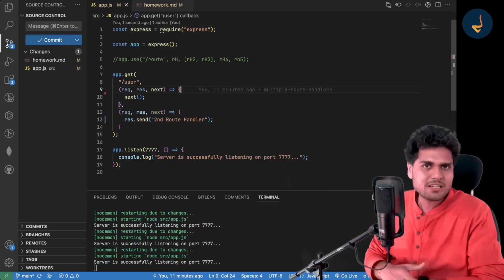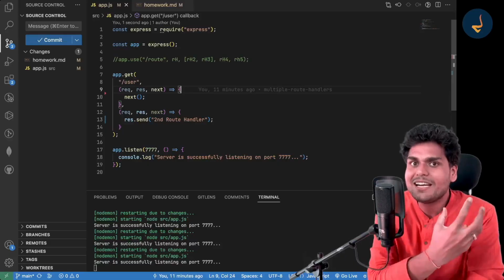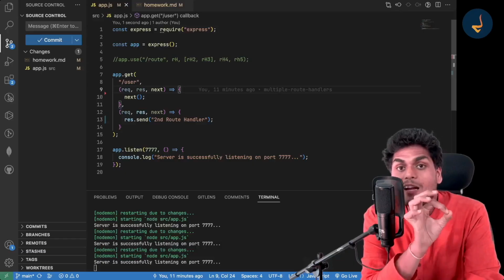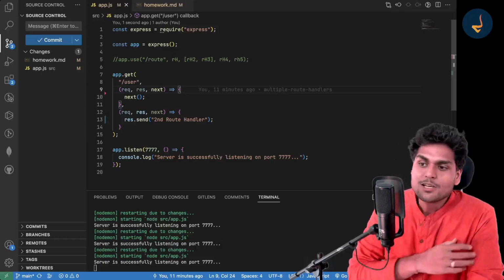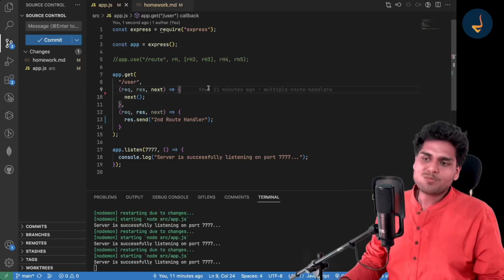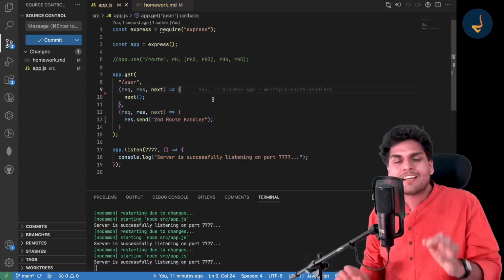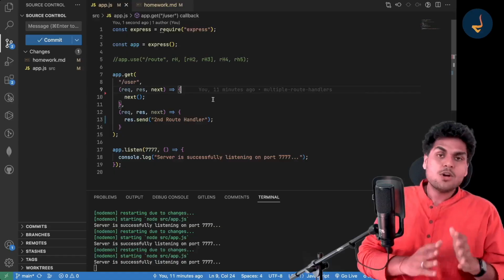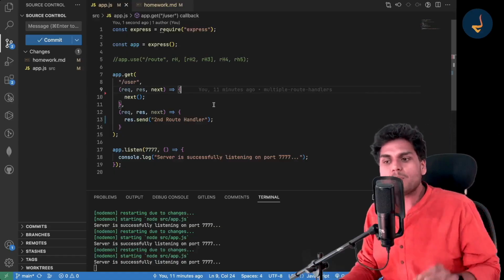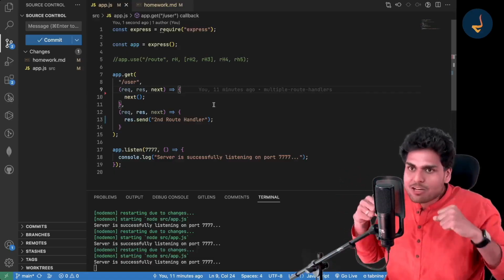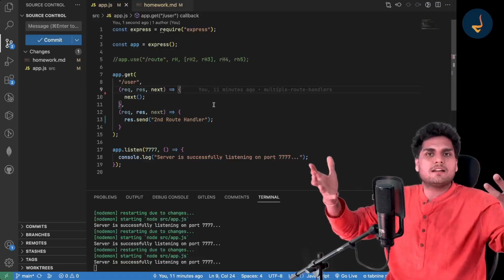Why are we doing all this? Do we even really need it? The answer to this is middlewares. I have been calling these functions route handlers throughout this lecture just to simplify it in your head. But let me tell you, a route handler is just the function that is actually handling the route, that is sending the response back.